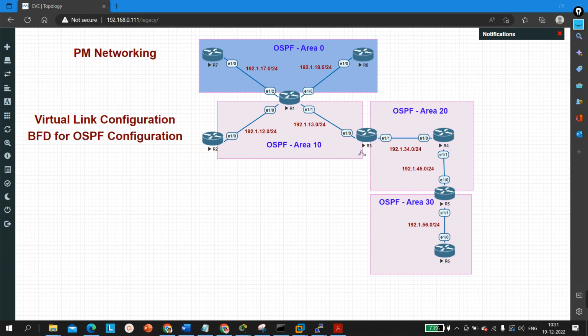Guys, as I had told you that in part 2 of lab 2, I will configure OSPF virtual link and BFD for OSPF. So today in this video, we are going to configure OSPF virtual link and BFD for OSPF.